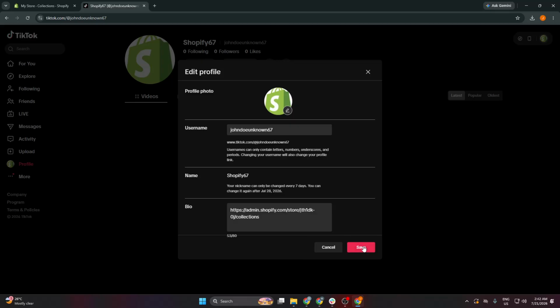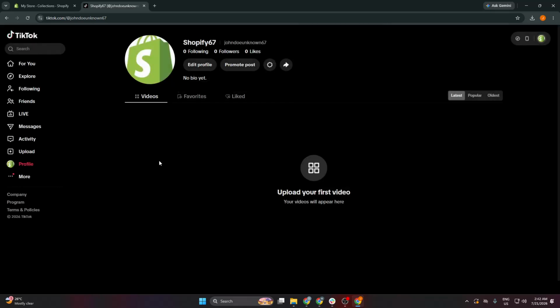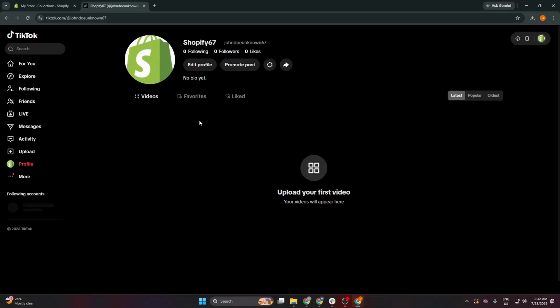Finally, save your changes. After the link is in place, tap Save. This tells TikTok to apply your update to your profile immediately or very shortly after. Give it a moment. Then you can check your bio to see that the link is displayed and ready to be tapped by viewers. This last step is important because without saving, TikTok will not keep your updates.